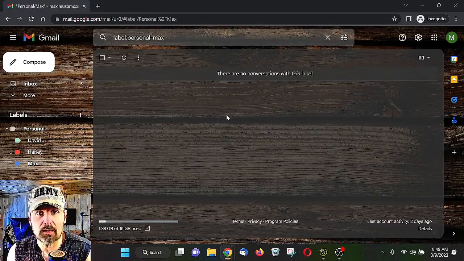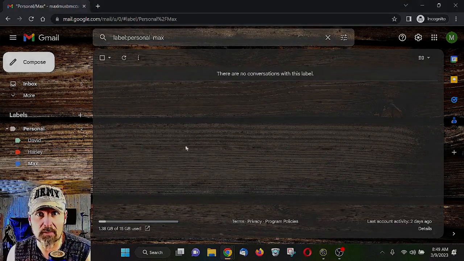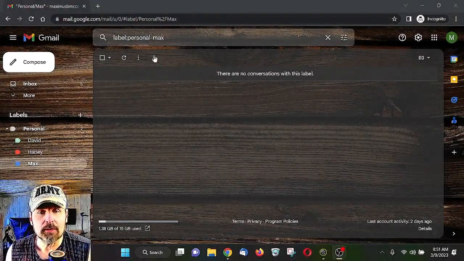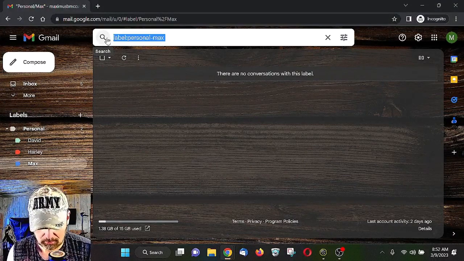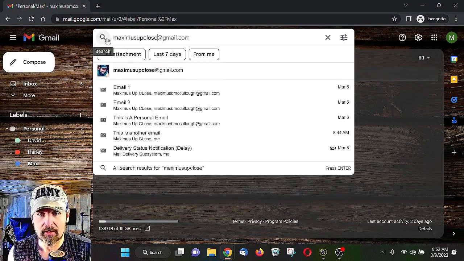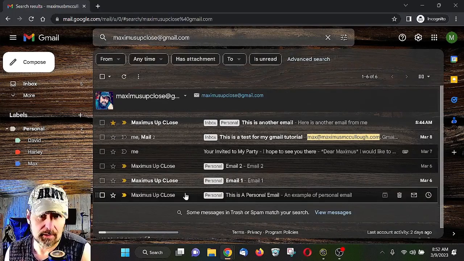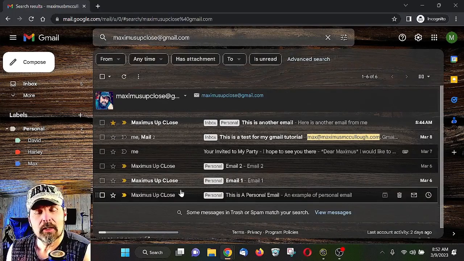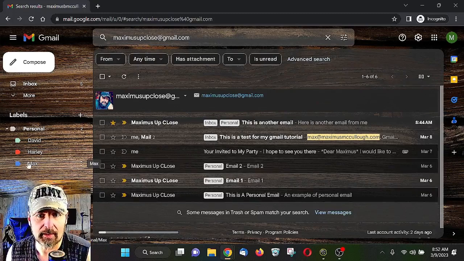Now, let me go ahead and create the filter that throws all the existing emails into this label. Let me show you how to do that right now. What I want to do is go up here to the search box and type in that email address, maximusupclose@gmail.com. And I could just select it right here. And you can see that I have these emails coming in. Now, I want to create the filter to throw them into the Max label.